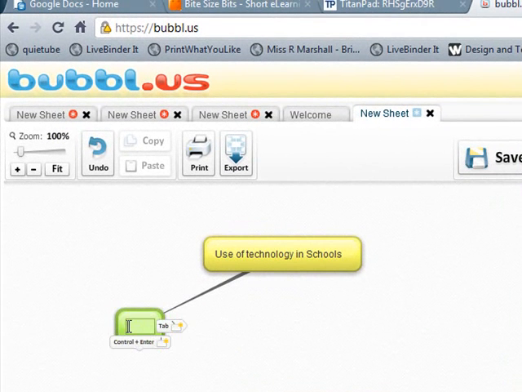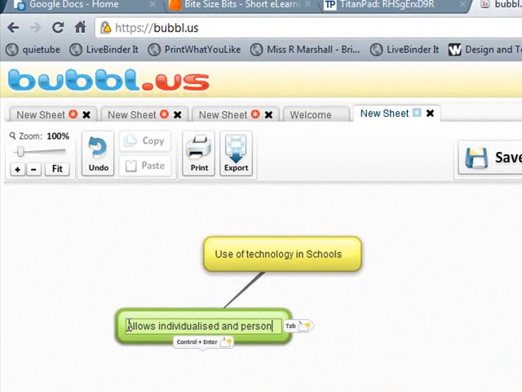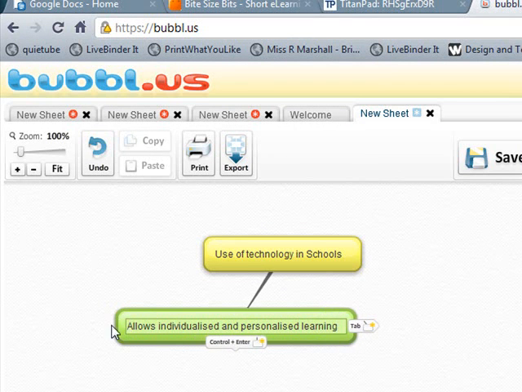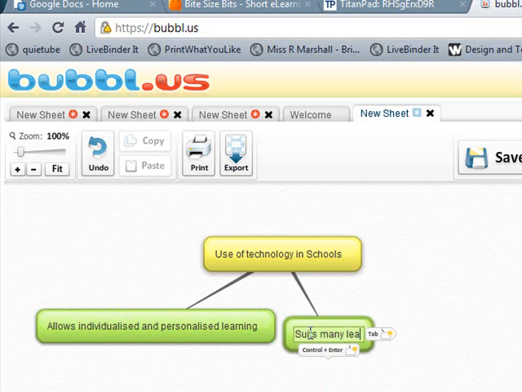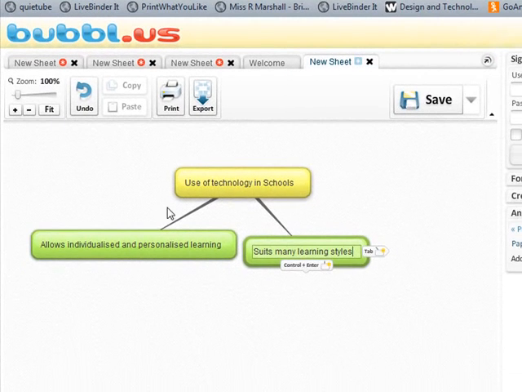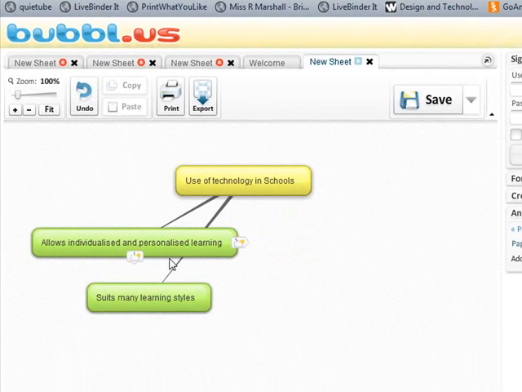So, use of technology in schools, could we think of an advantage? It allows individualised and personalised learning. We might want a sibling bubble there, so it's on the same level. So these are all our advantages at the moment. It suits many learning styles. Again, we'll go with a sibling bubble.